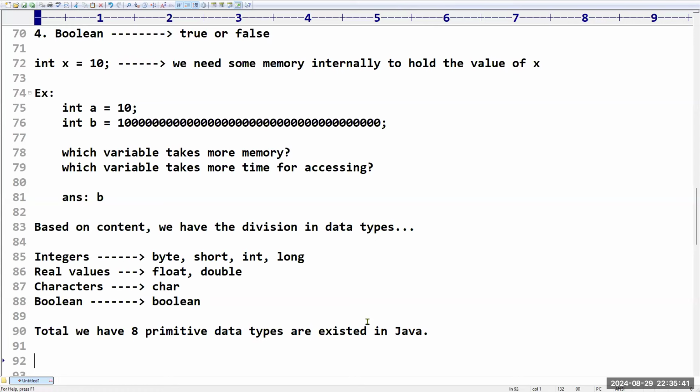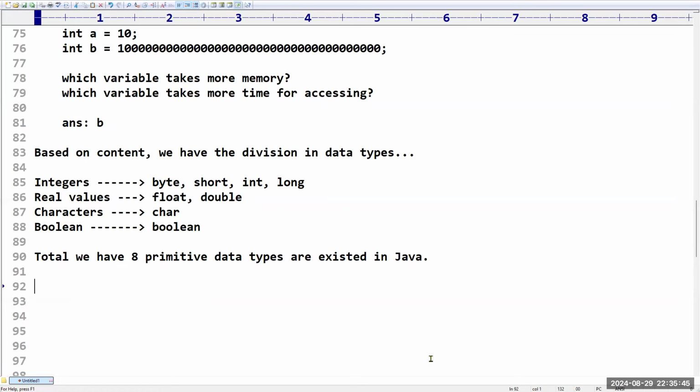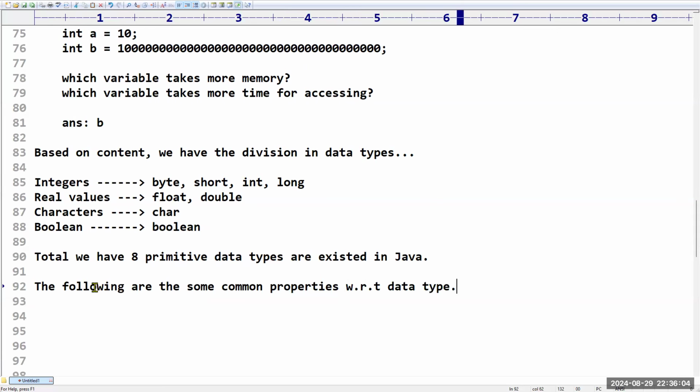For every data type, I want to take some properties. What are those properties? The following are some common properties with respect to data types. Sir, what common properties are there?